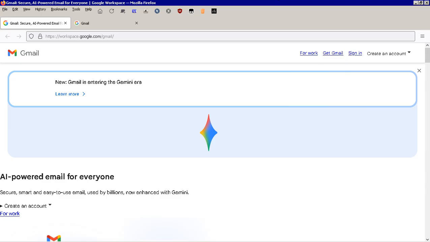So here we are with our workspace.google.com Gmail Gemini era AI powered page, where it spends a lot of time trying to get you to do signups. Some of you already figured out what button I need to click to get around this, but let's look at the thing that it does.